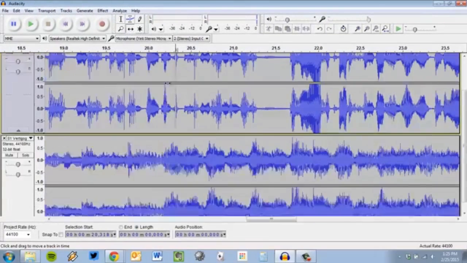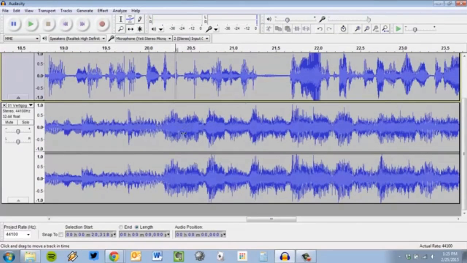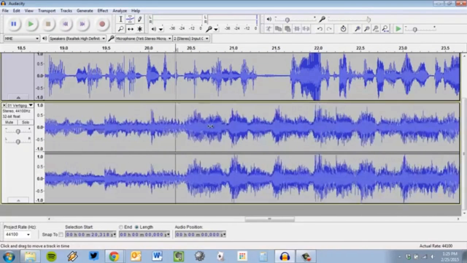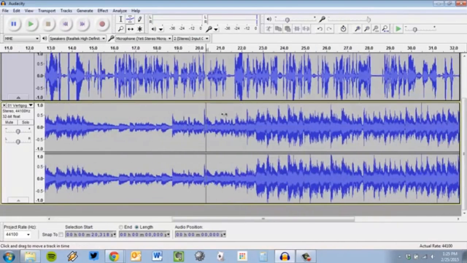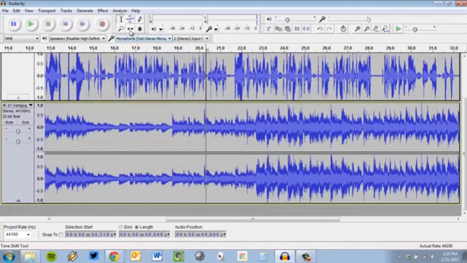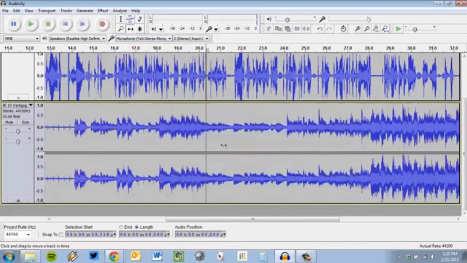Let me show you what happens when I try to click and drag on this bottom track with the time shift tool. The whole thing moves. Now, I can't select things the way I used to, right? If I want to select something, I have to go back to the select tool and highlight it. But if I want to move it around, I click the time shift tool, and now I can move stuff.